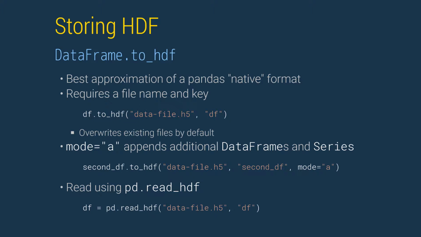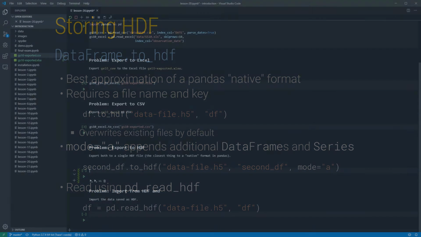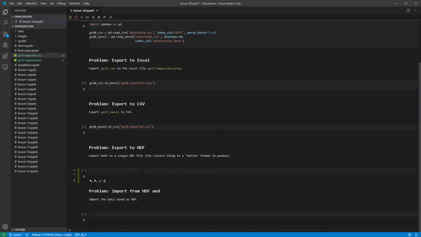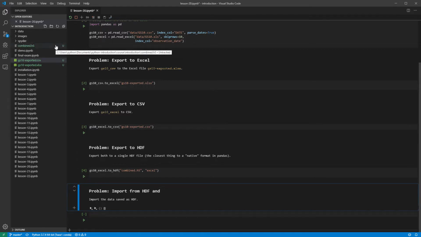Data from HDF files is read using read_hdf followed by the file name and the key, both of which are required. to_hdf requires two arguments, the file name and a key. First, we export gs10_excel to the file combined.h5 using the key excel. The H5 file is visible in the file pane. This is a binary file, and so we cannot easily view its contents.